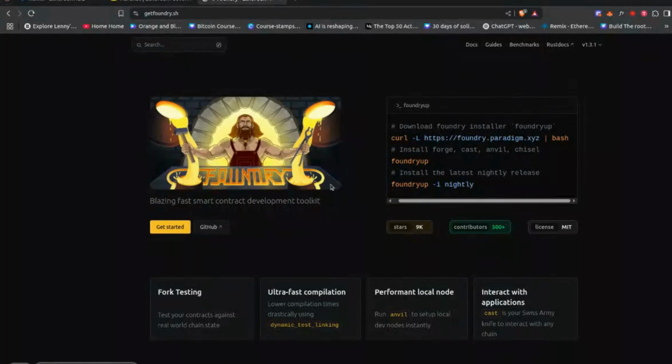All right. Now that we have Foundry installed in our system, the next step is to actually configure all the things that are required to interact with the Injective Testnet. Now, those who are already familiar with the blockchain development lore, you know what a testnet is.